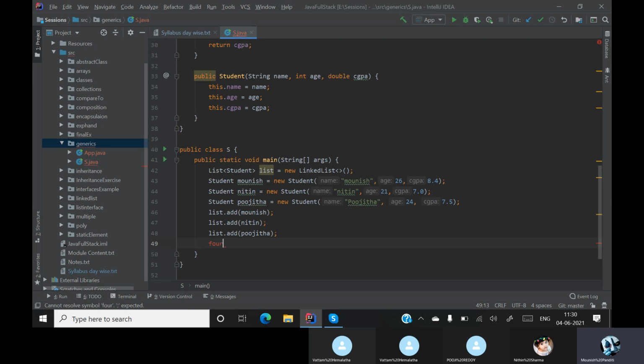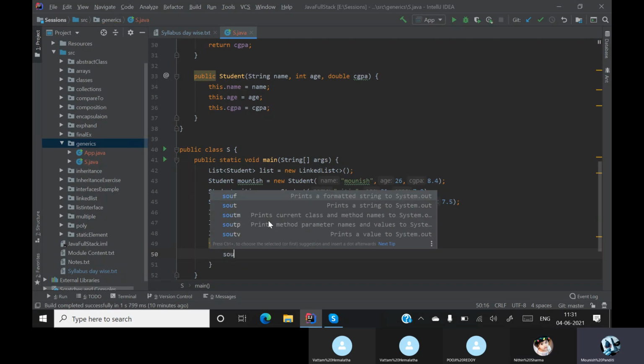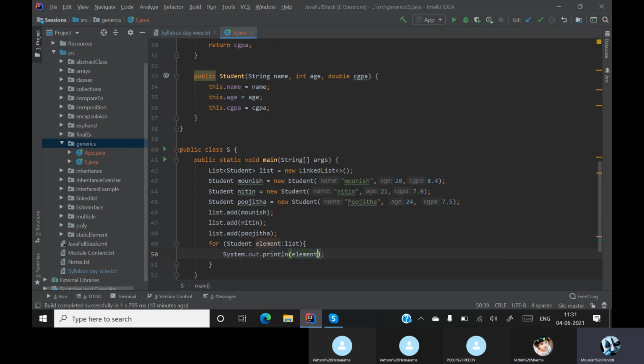Now let me simply use a for each loop to print out the type. Now here the question is, what is the type? Is it a string type, an integer type, or a double type? What is the type? Exactly, it is of student type, and let me call it element from the list. Now I'll simply print out element.